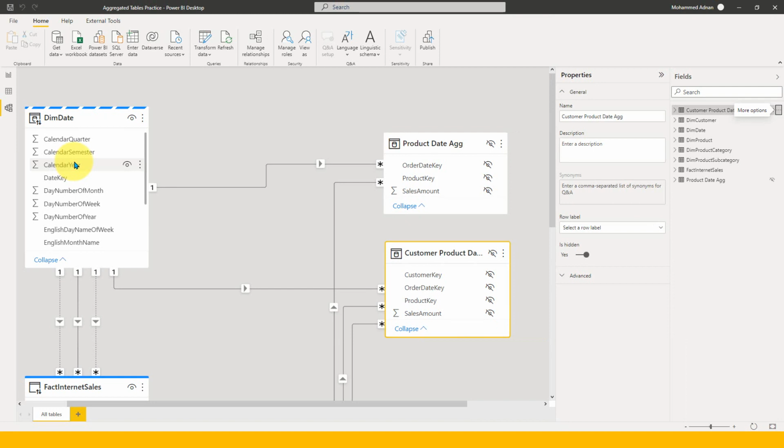Now everything is set up, and the next thing is how it can be used in the report. We will discuss this in the next video.